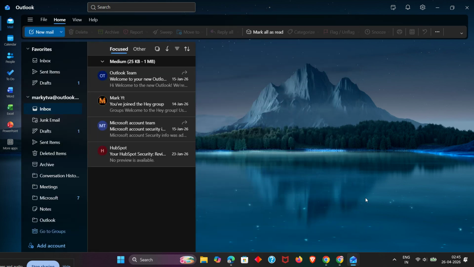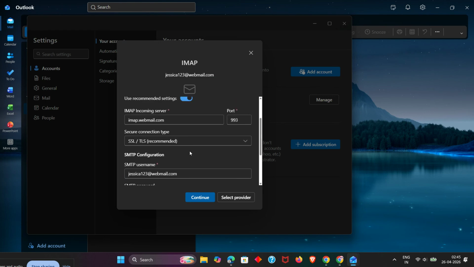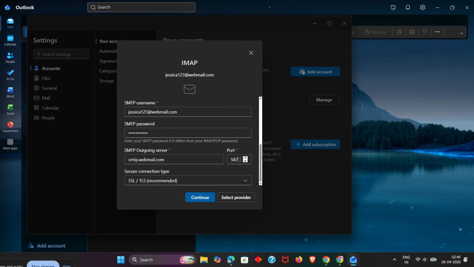Another useful step is to confirm that the correct mail server ports are being used. Depending on your email provider, the incoming and outgoing server ports may need to be set to specific values, and the outgoing server may require authentication. If those settings are wrong, Outlook may show error 0x800ccc0d. Even if your password is correct, if the issue still continues, close Outlook completely and reopen it.